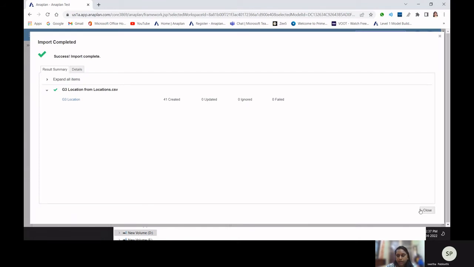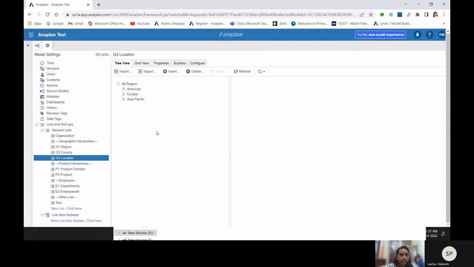Now it has been created. So now we can see under America, previously we had G1 region and G2. This is America, Europe, Asia Pacific, which are G1 regions. This US, Canada, Mexico, Brazil are G2 countries. This is a location. In this way, it has been represented.